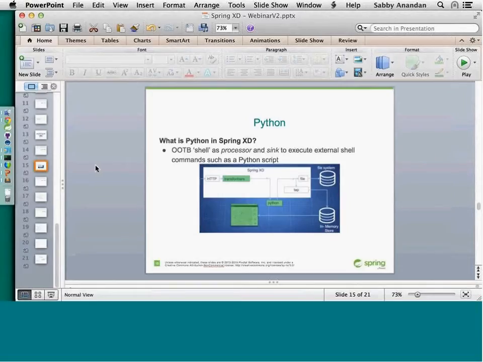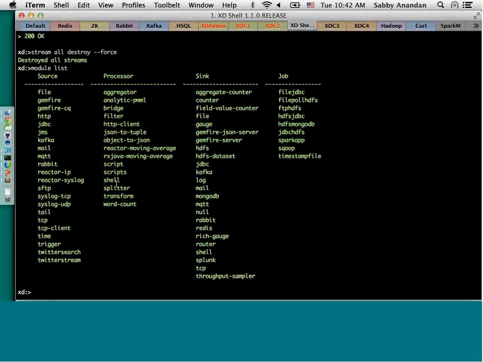So shell as a processor and shell as a sink is where we'd be integrating that.